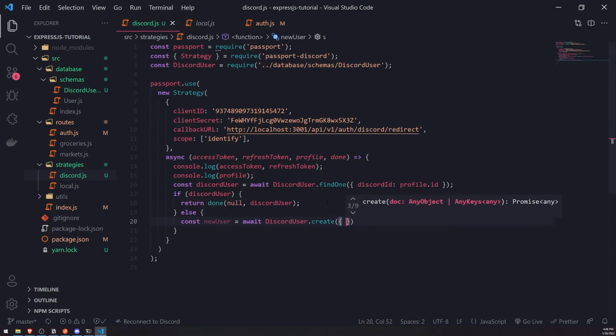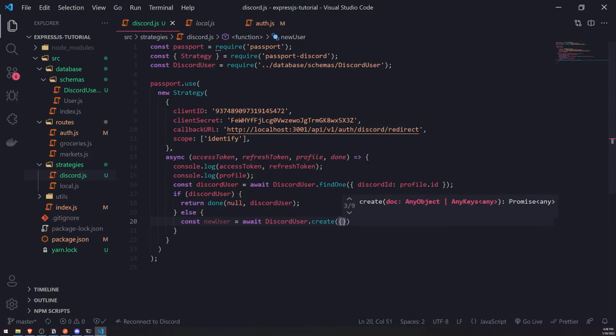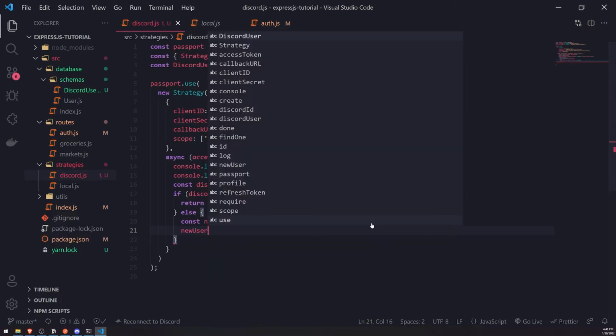Haven't used Mongoose for a very long time. It's been a very long time since I've used Mongoose. But let me just make sure.